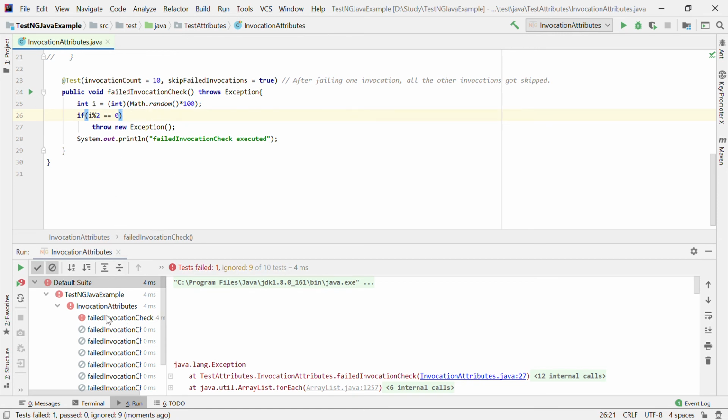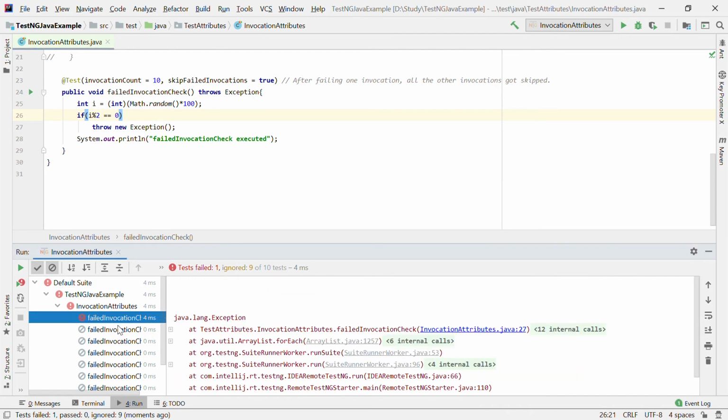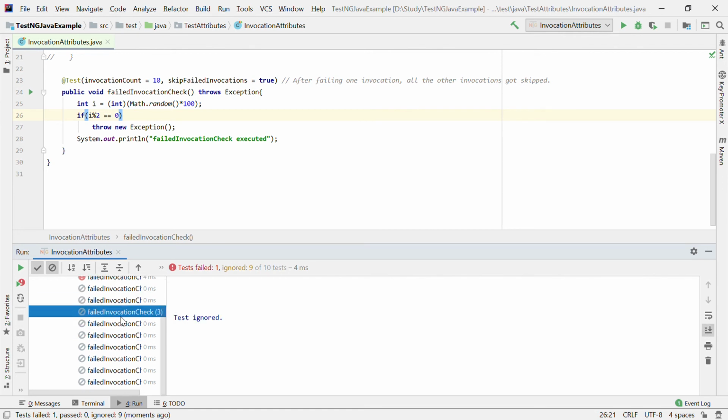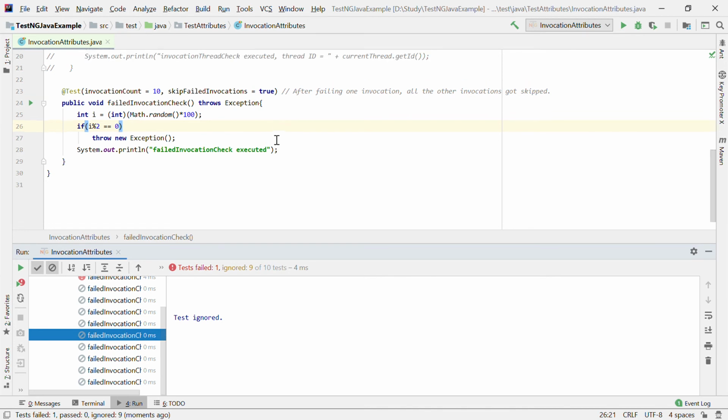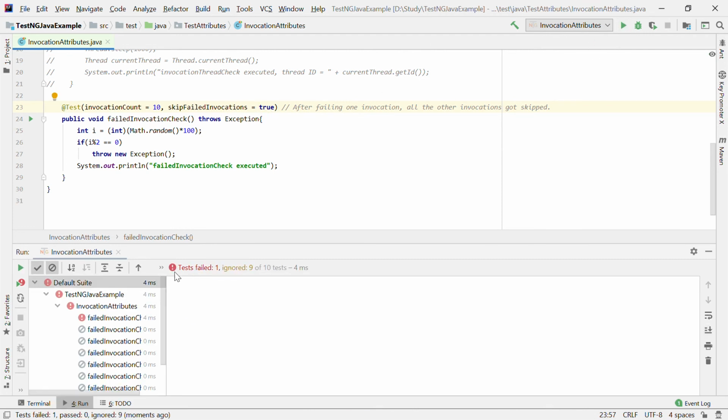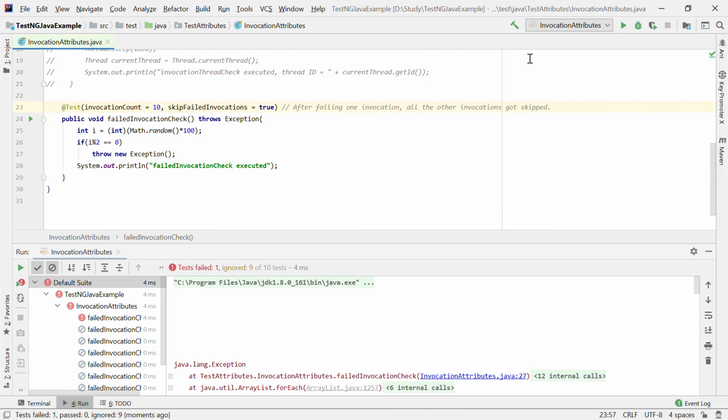So the random number was even the first time itself, so it failed on the first invocation, and further invocations got ignored and skipped. So this is to skip your invocations if a failure occurs. This is an important attribute, and let's run it once again so that it passes at least a single time.